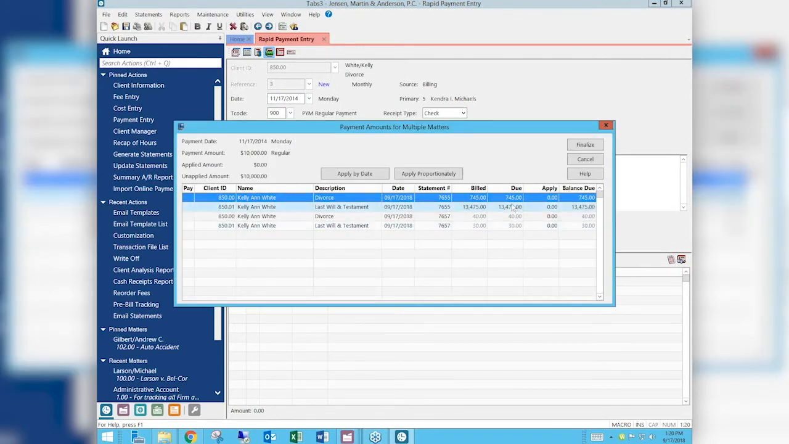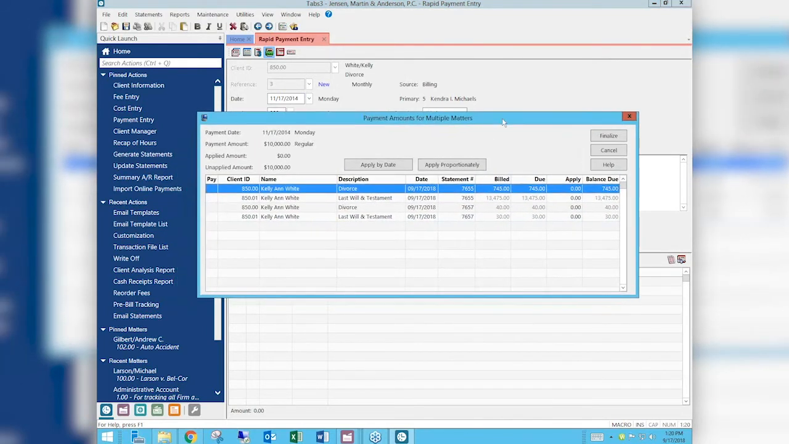But this part is not exactly the way it used to look when it came up, specifically because this only reflects two matters. There are two matters, the last will and testament and the divorce matter, that have payments due. But as you can see, there are two statements that have outstanding balances, one for each of those matters. So there's a total of 4 statements that have outstanding balances for a total of 2 matters.